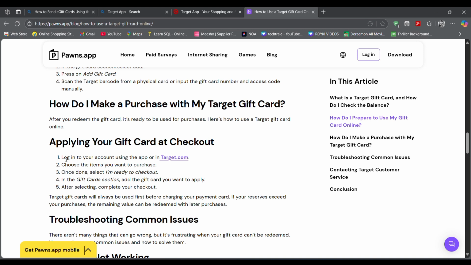Applying your gift card at checkout: log into your account using the app and then choose the items you want to purchase. Then finally, once done, select I'm ready to check out. In the gift card section, add the gift card you want to apply. After selecting, complete your checkout.